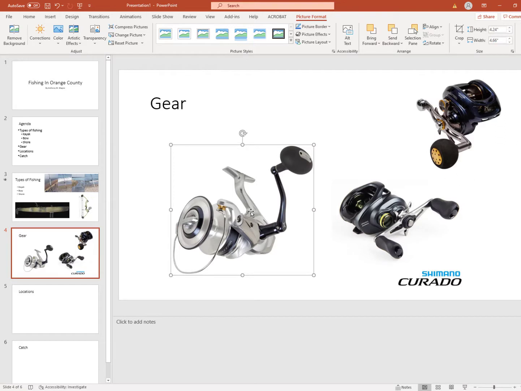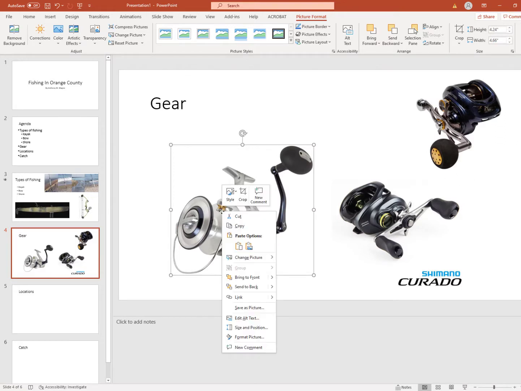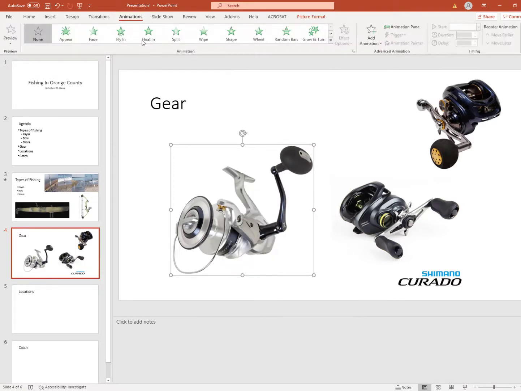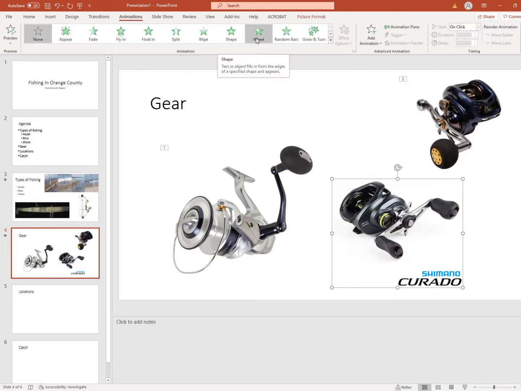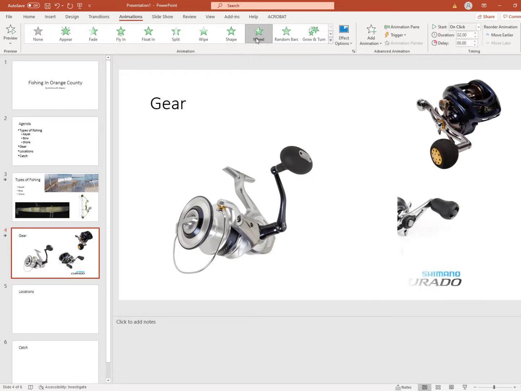So if I want to animate this first one here, I'll have this one float in. I'll have this one fly in. I'll have this show up as a wheel.